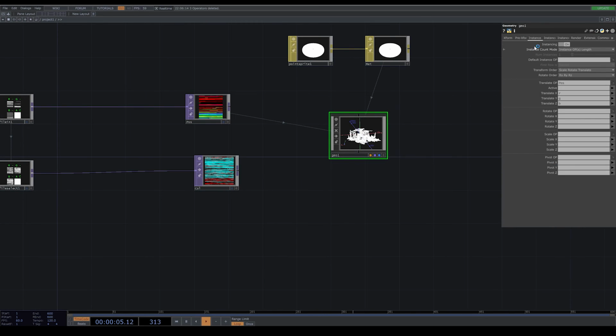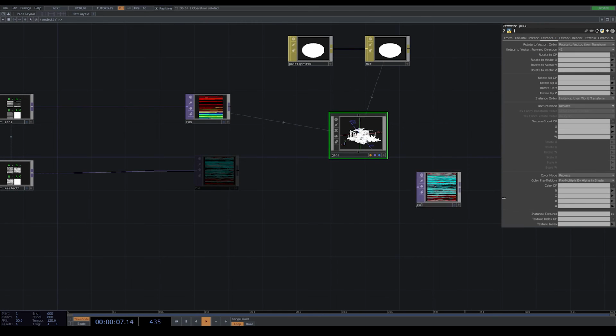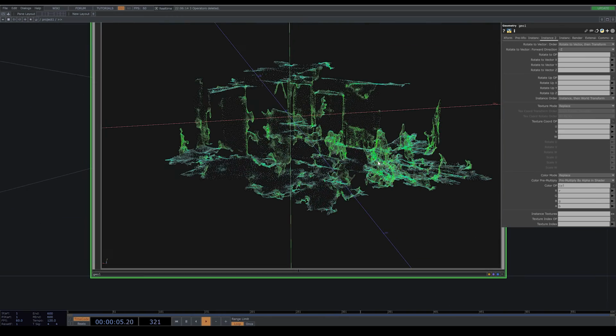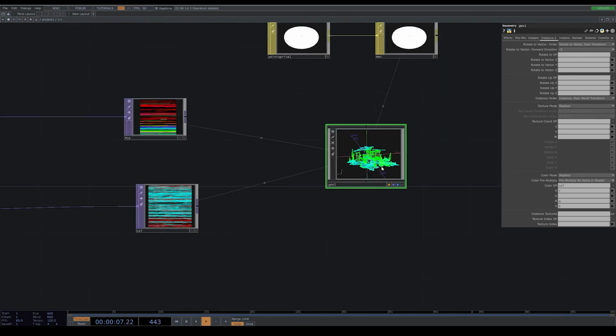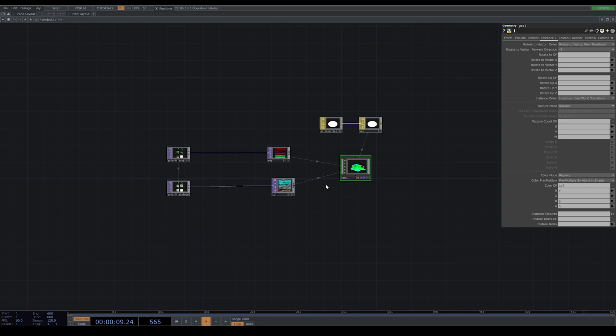Now I will go to my geometry and I will go to instance 2. I drag and drop my color to color operator and I choose RGB for RGB, which I did a mistake on again. Here I'm fixing it. Okay.